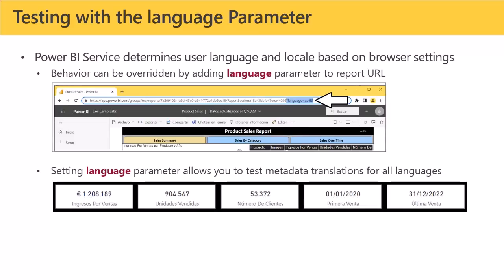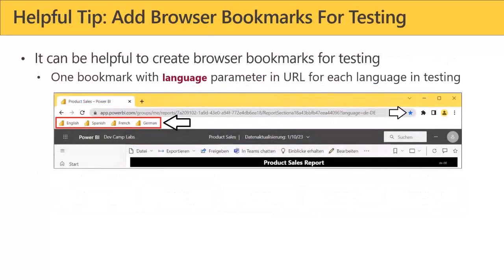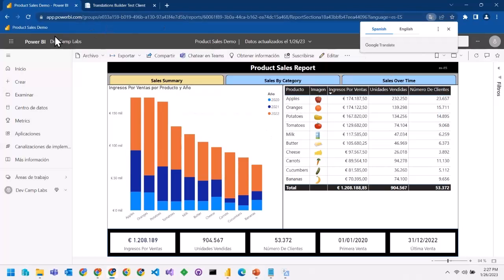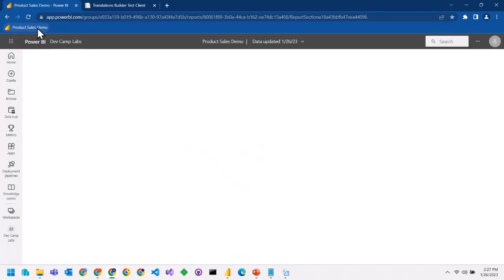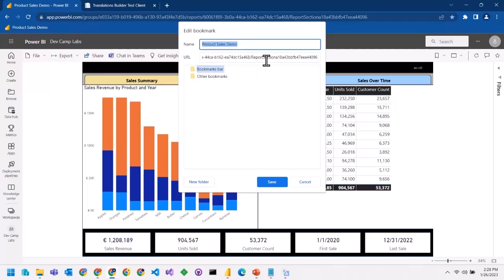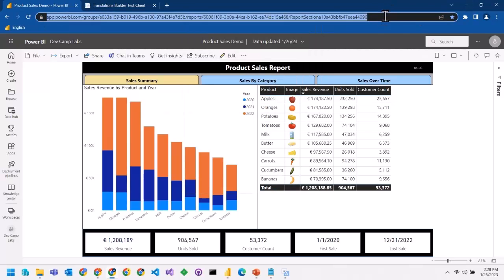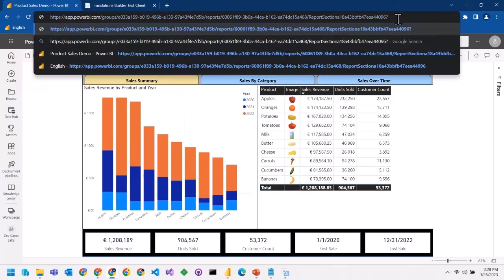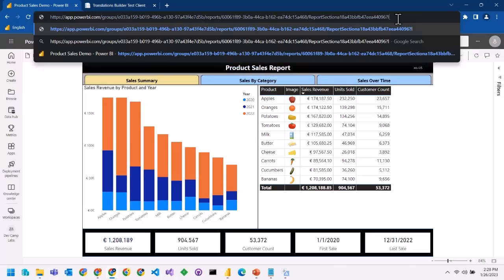Okay, so now we've kind of seen that. One thing I'll point out is that, as you're starting to do this testing, you might find that you have these bookmarks here in the browser. So let me take this first one and I'll just switch this one to English. And now that I've done that, let's go back up here and do the same thing that we did before. So language equals ES-ES.